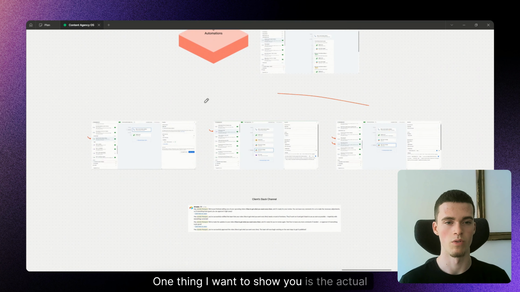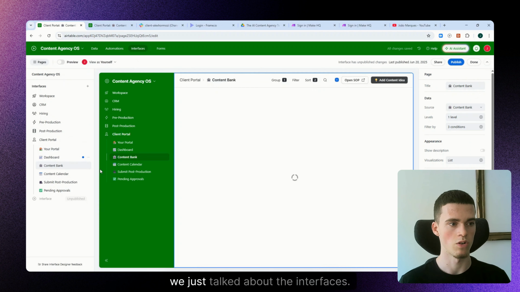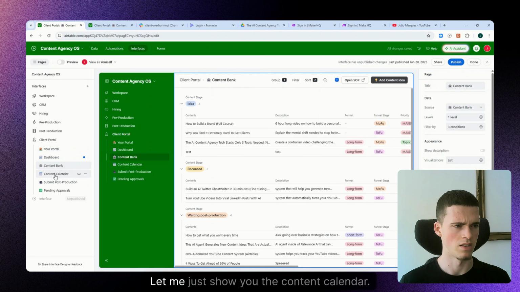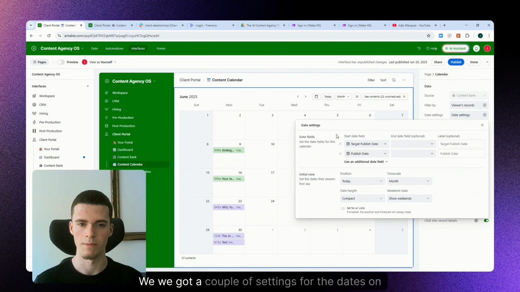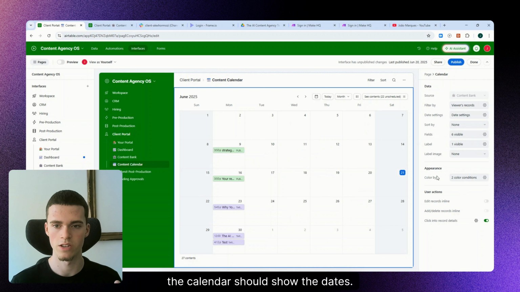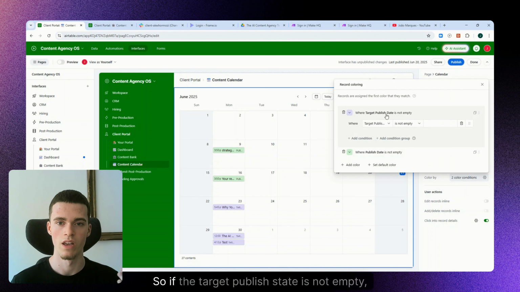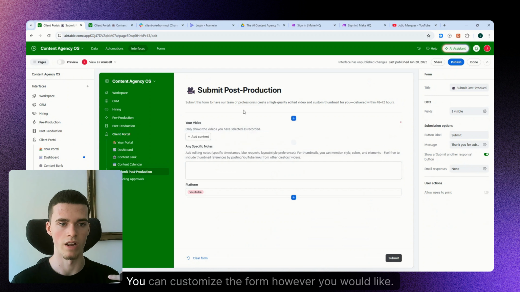One thing I want to show you is the actual automations. So we just talked about the database. We just talked about the interfaces. Let me just show you the content calendar. So this is how it looks like. We got a couple of settings for the dates on how the calendar should show the dates. We got color conditions. So if the target publish date is not empty, it should show the purple color on the record, etc. Here, this is just a form. You can customize the form however you would like.